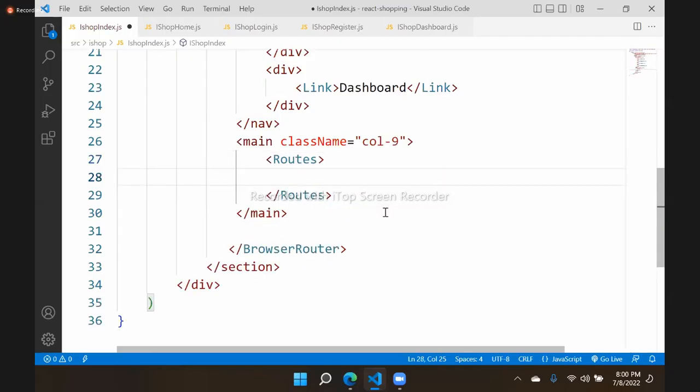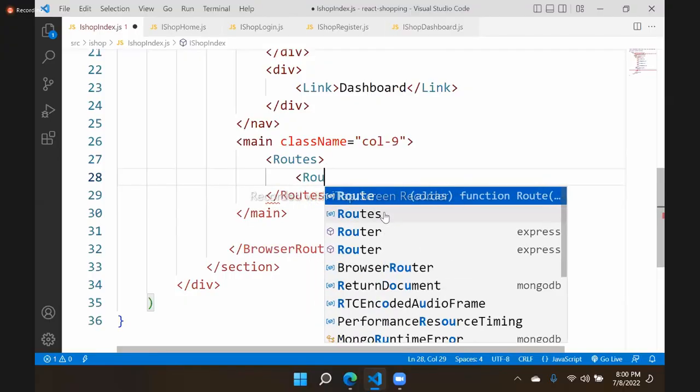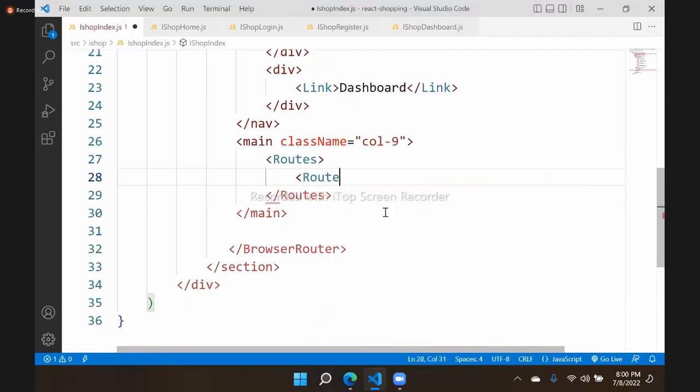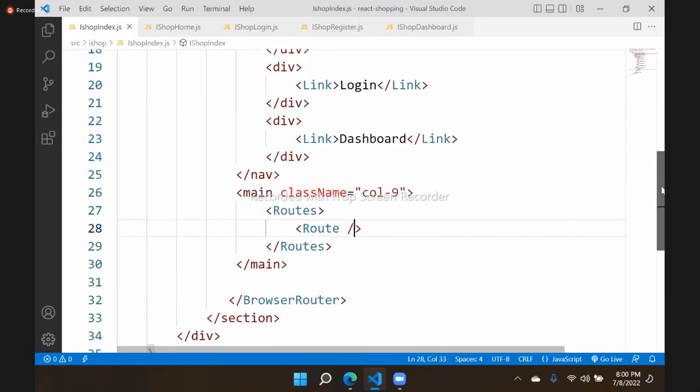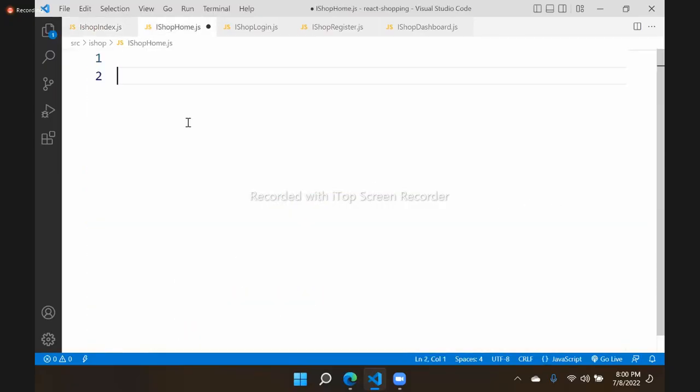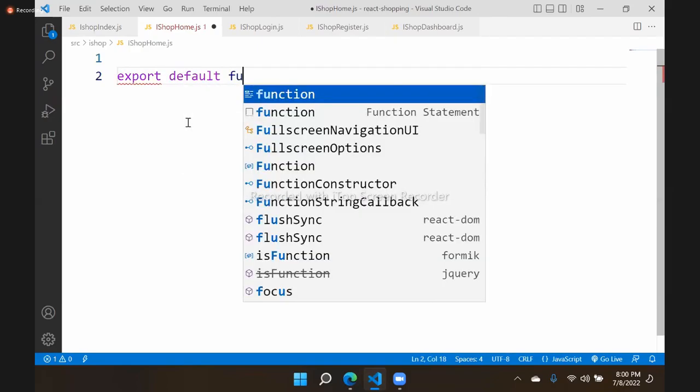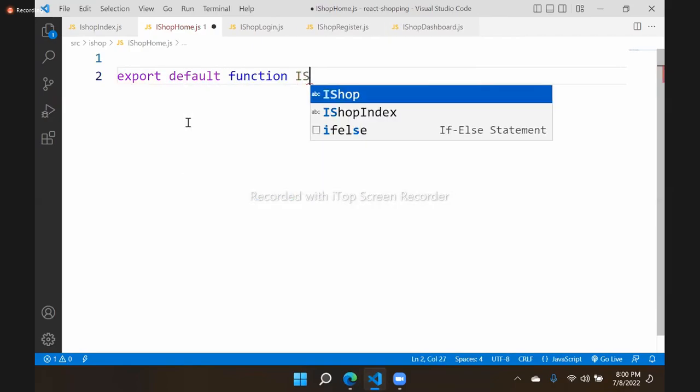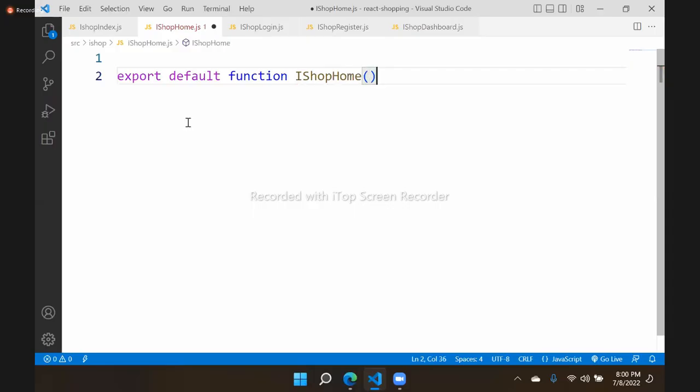In the routes, we need to define the route here. We need to configure the route. Basically, first we will design basic routes, but for that we need to keep all the others ready, right? So let's keep iShop home. It is an export default function, iShop home.